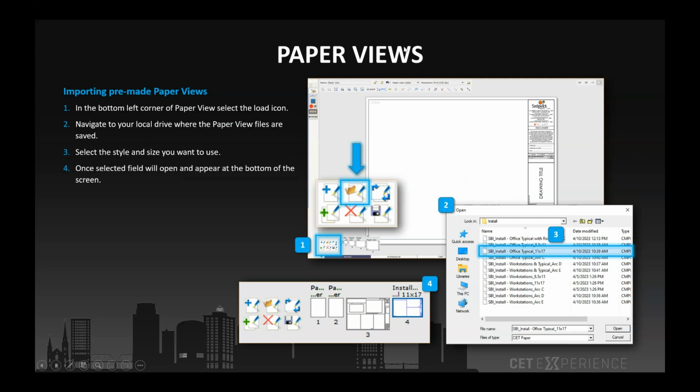You can import pre-made paper views once you're in that paper space. In the bottom left-hand corner, there is this load icon. You navigate to where on your computer you have that saved, and then you can open it up. Once you import a new one, it'll appear at the bottom of your screen.